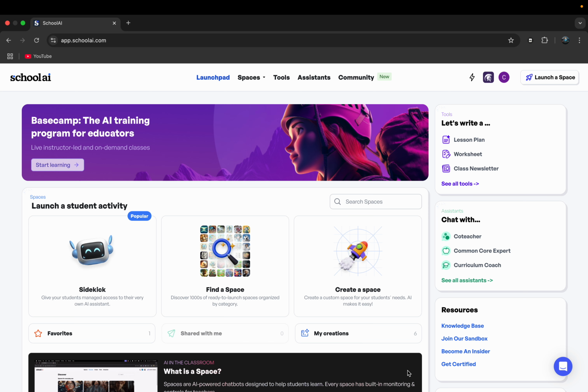So when you open up School AI and you get logged in, this will be your splash page. And Sidekick here is their general AI bot, nothing specific. It's just an everyday type of chatbot. Spaces are more specific things. So if you want to create a space for your students to use AI in a very specific way, that's how you would do it. You'd create a space specifically for that.